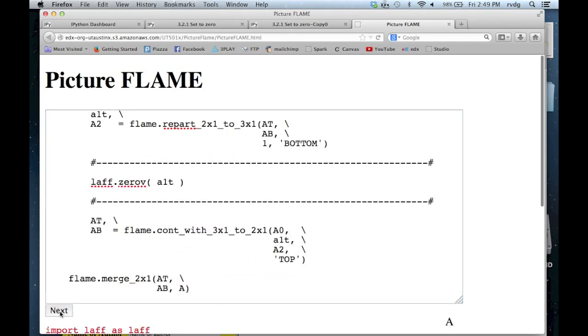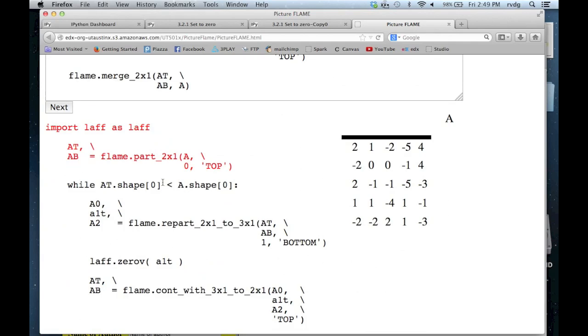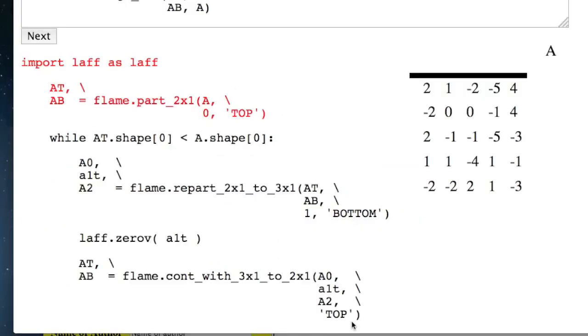If you now click Next, down here on the left, your routine appears. In red, it will be highlighted what operation is being performed. So now there's an interpreter that interprets what your code does and actually executes the code with a randomly generated matrix here on the right. The red here indicates that we've just partitioned A into a top part and a bottom part. That puts this thick line here at the top. If you click Next again, you check whether the top part has fewer rows than the entire matrix. If so, you enter the loop.